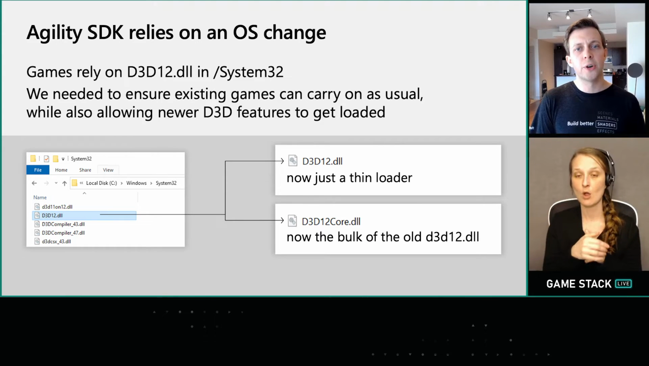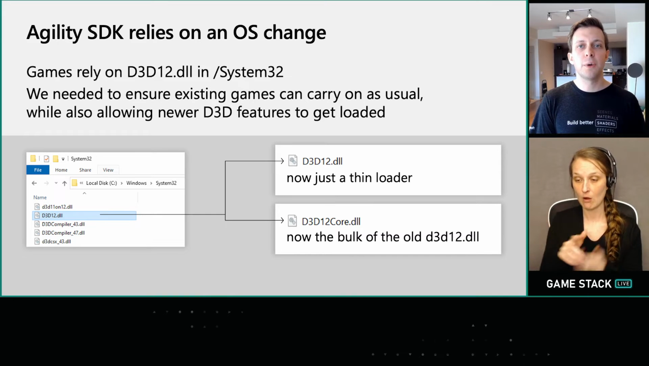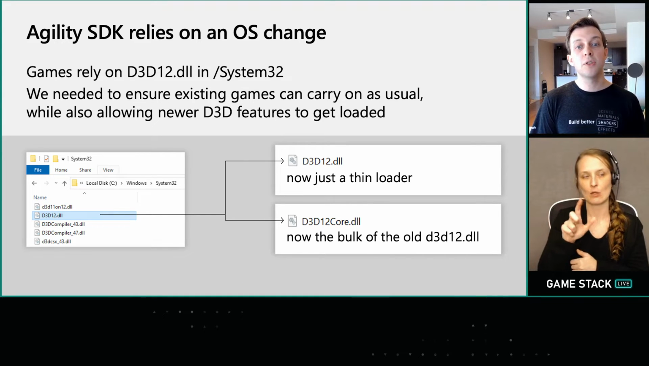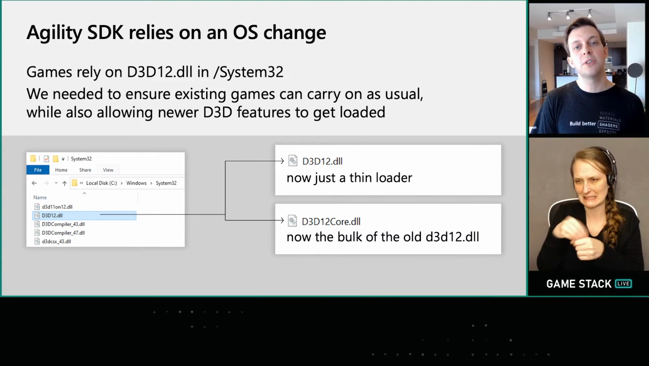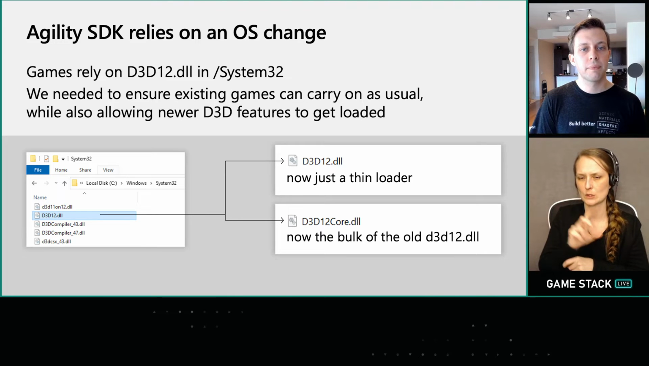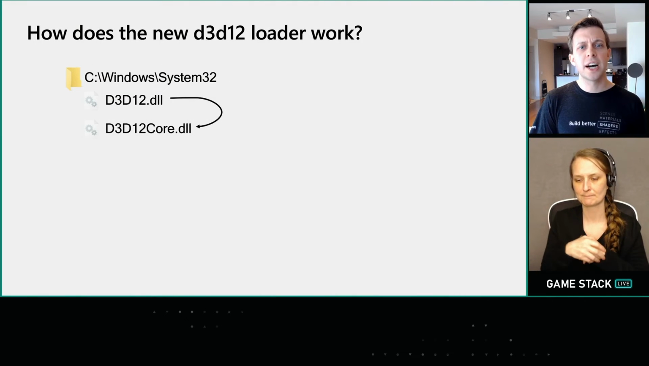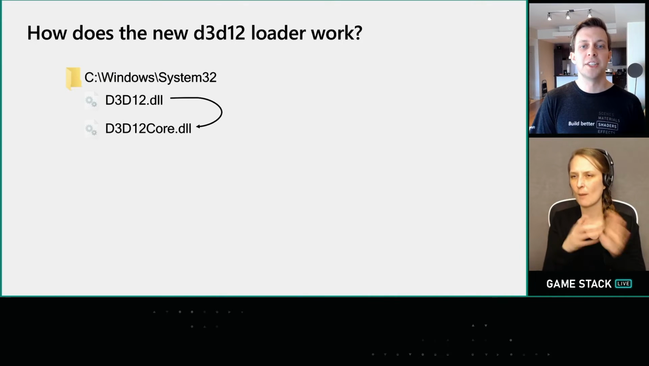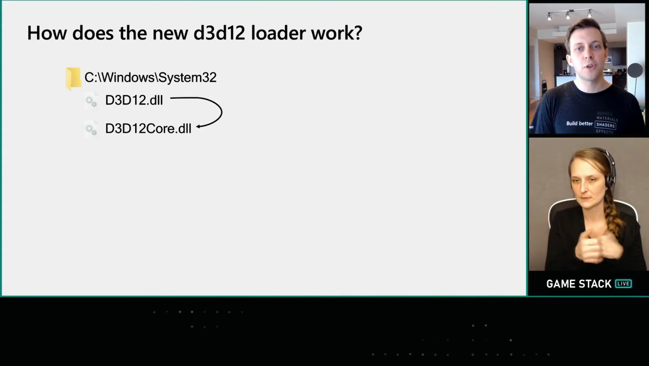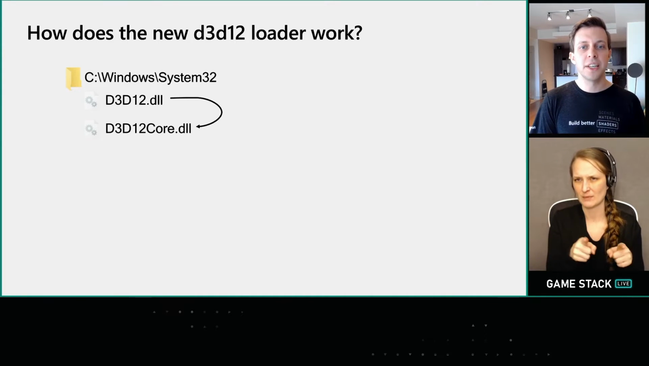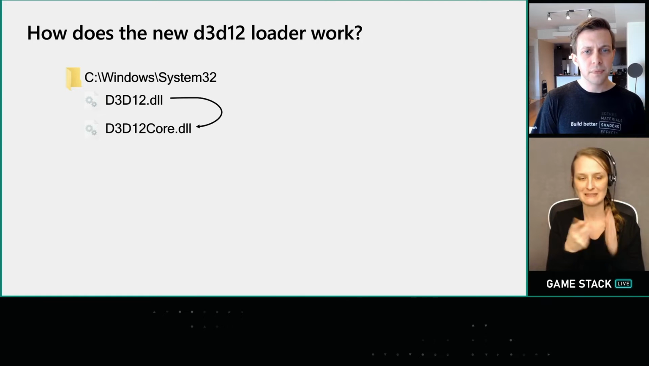So we took this DLL and we split it into two. Now D3D12.dll is just a thin loader that most of the time will just load in D3D12Core.dll, which now contains the bulk of what used to be the old DirectX 12 runtime. Here's a little diagram of how this works most of the time. This is the default behavior for games that don't adopt the Agility SDK, or most games. Nothing strange here. It's almost as if the change I just mentioned never happened. And this is by design, because we needed to make sure that the default experience for gamers and developers remains the same as before our change.